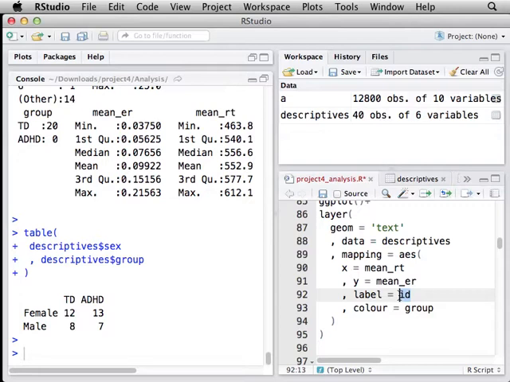I tell it to map that to the ID column, and finally to say the color of the text should be mapped to what group each ID comes from. I say color equals group. One note here is that you don't put the period parenthesis around that. The reason is that, that's just something you have to remember. You can think of it as aes will automatically take care of that.